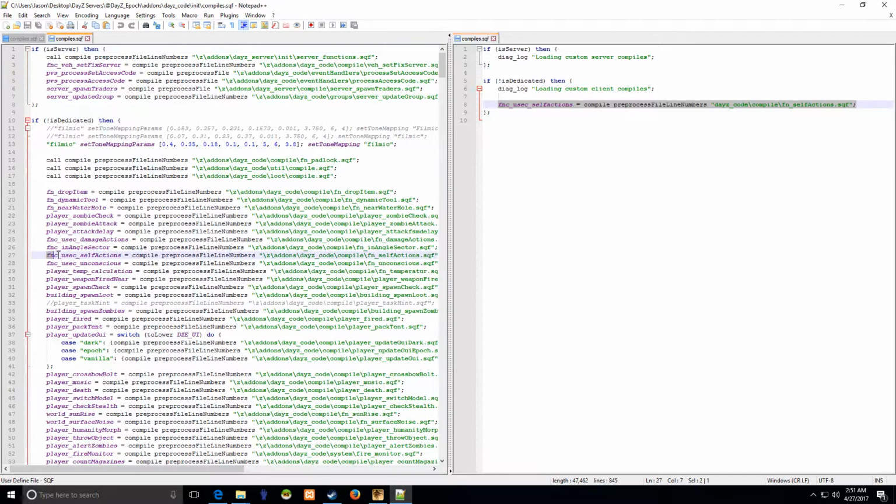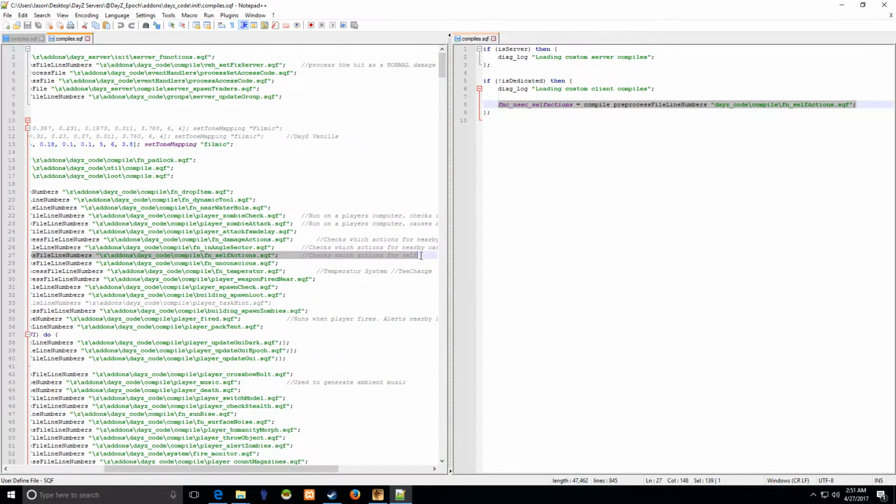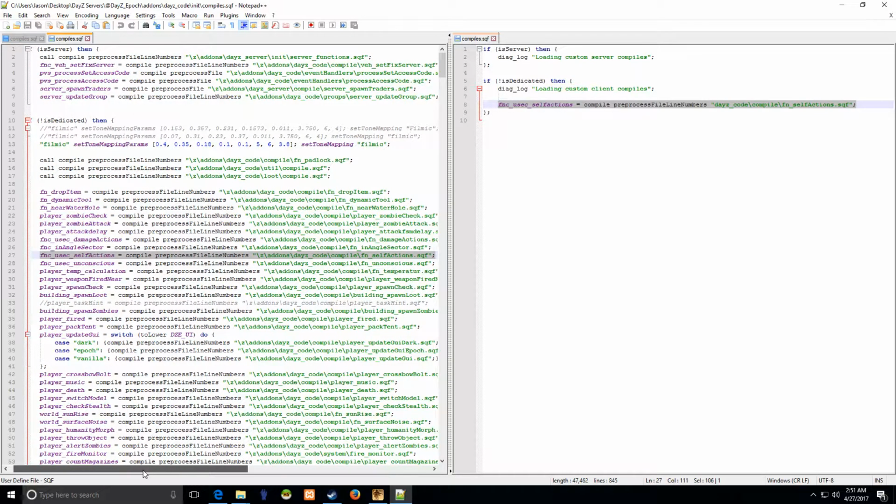Here's the self actions right here. This is the one that's built into Epoch. So modifications were made to this file that added the stuff for ZSC, you know, the give coins and stuff like that. Check wallet. So you see, this is the same. Function underscore usec underscore self actions. That's the same. This, you know, that's all the same.